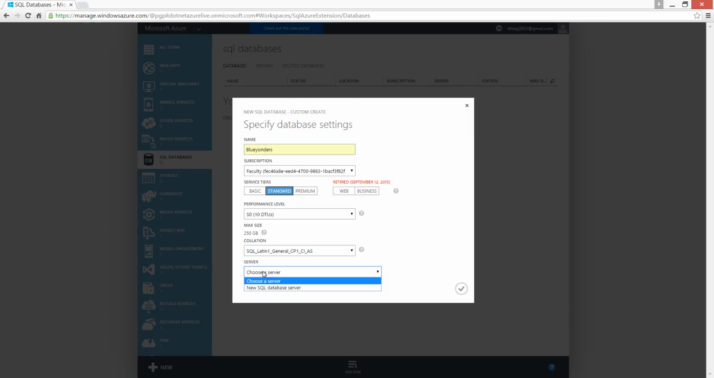As you can see that right now it is not showing any database server name, but it is showing one option here, New SQL Database Server. Whenever you are creating your SQL database on Windows Azure, you require one database server. And for creating a database server, either you can click on this option and automatically it will add one more step here, and then you can create the database server while creating a database. Or also, before creating a database, you can create the server.